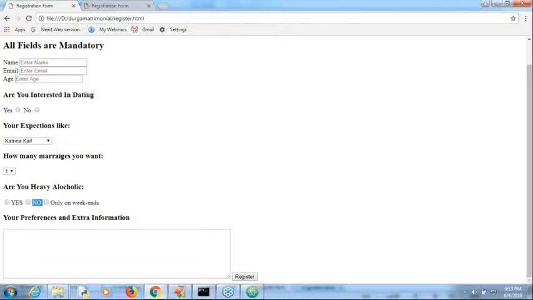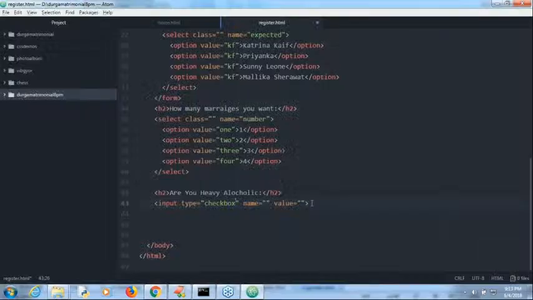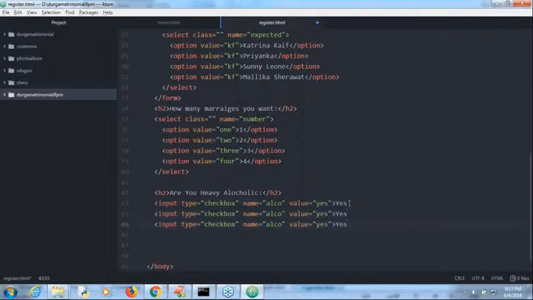Sir, those things are nothing but labels, are they not? Yes, you can take a label, or otherwise, no problem at all. What I'm taking is just yes, value yes, like this. So here, this name itself is just alcoholic. What is the value, sir? If you select yes, then automatically this is the value. Control Shift D, like this, right?